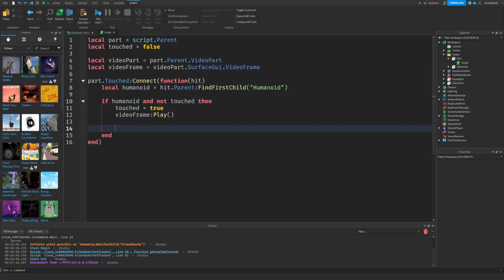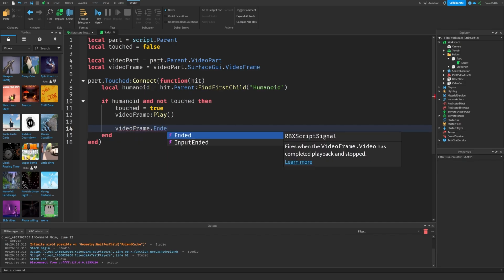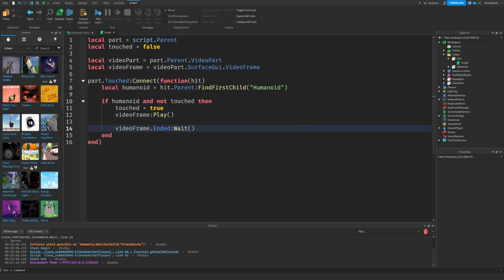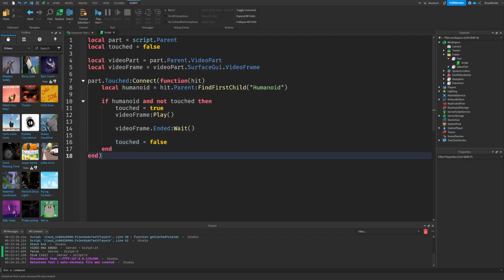And we're going to structure this in a specific way. We're going to say video frame dot ended. So this is what the event is called. Then we're going to simply say colon wait, open and close parentheses. We're not going to make a connection to this using a function. We're simply going to wait for this event to fire when the video ends. And then down here, we're going to set touched equal to false so that we can press it again once it's over.